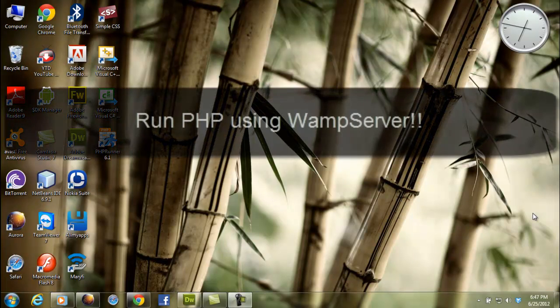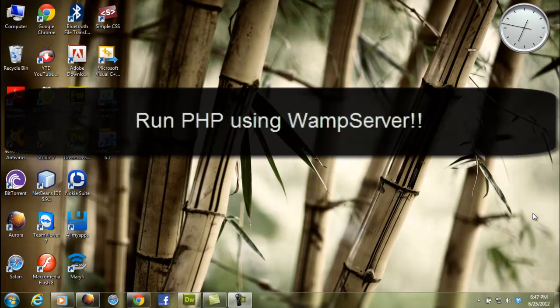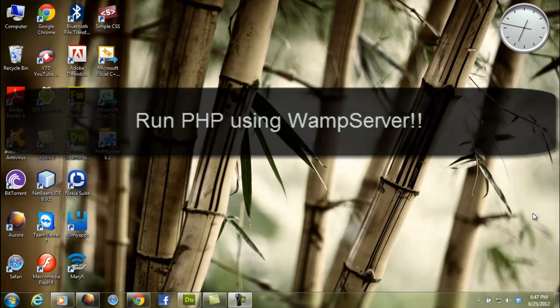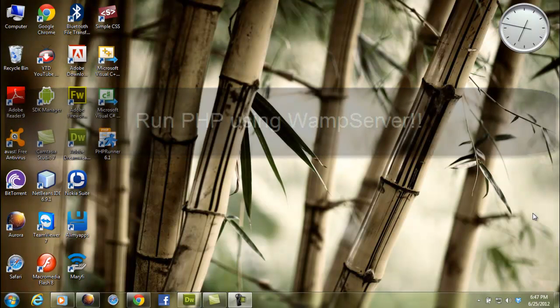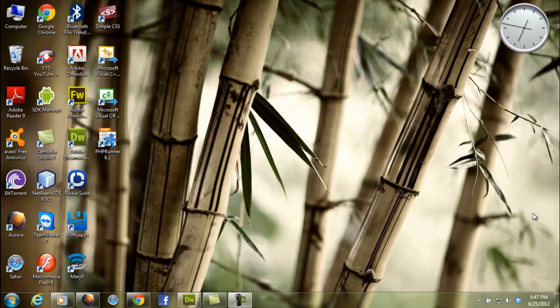Hello friends, today I'm going to show you how you can run your PHP web pages on your machine by using a virtual server such as a Wamp server. You can also use other servers to test your PHP web pages before putting them onto your actual servers or the internet. Before running these pages over the actual servers, you can test your PHP web pages by running them on the virtual server.